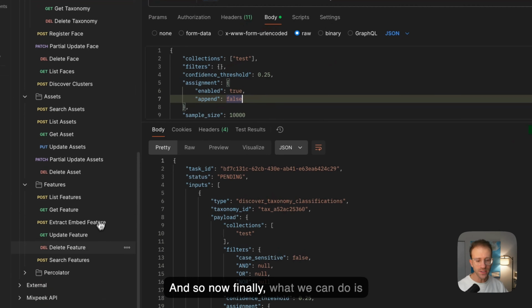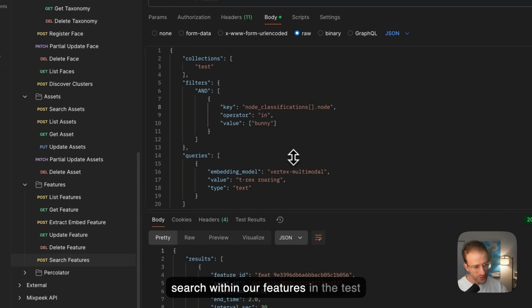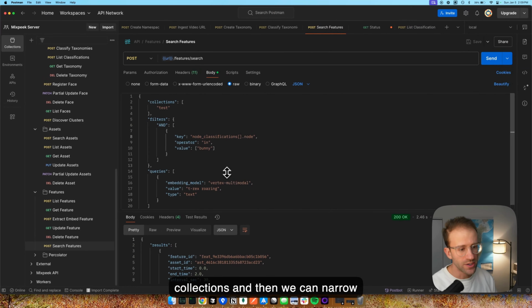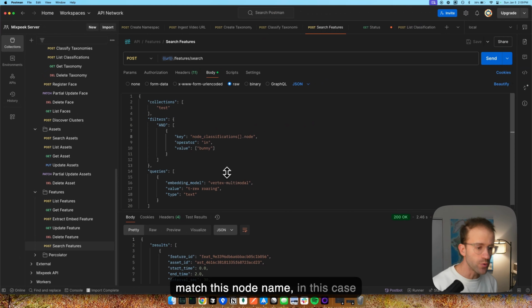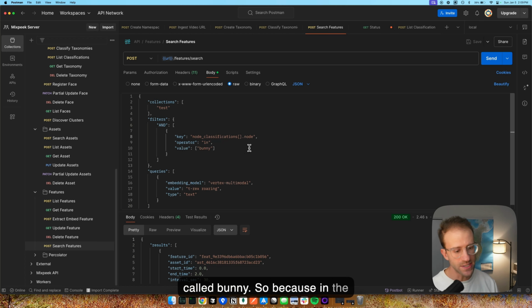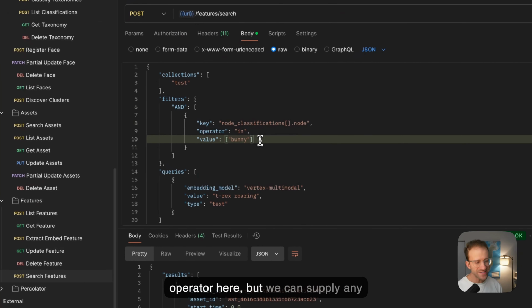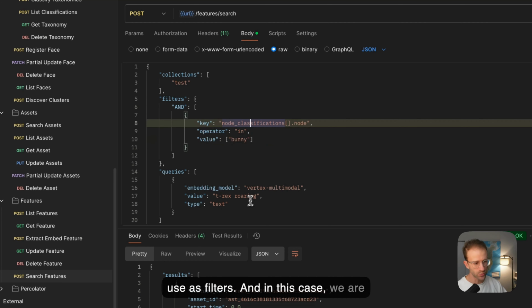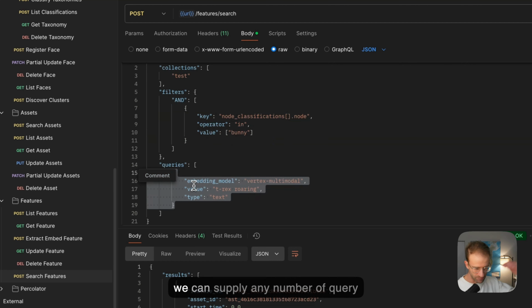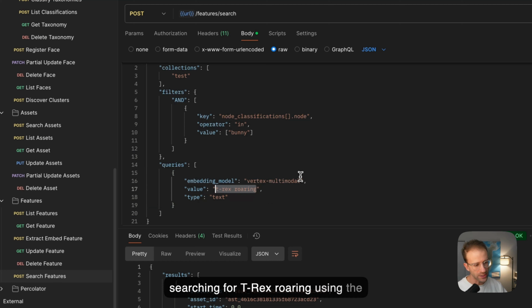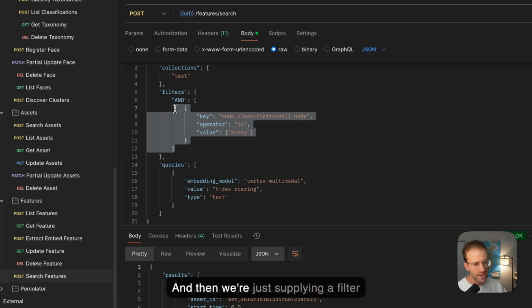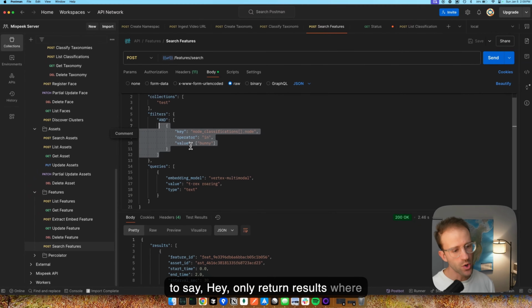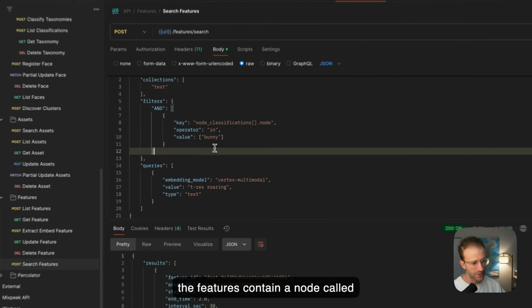Now finally, we can search within our features in the test collection, and narrow down our search to the nodes that match this node name, in this case called bunny. Because in the features object it is an array of nodes, we have to use this in operator here, but we can supply any number of nodes that we want to use as filters. In this case, we are doing a single query, and again, we can supply any number of query objects in this queries array. In this one query, we're searching for T-Rex roaring using the vertex multimodal embedding model. Then we're supplying a filter to say, hey, only return results where the features contain a node called bunny, right?